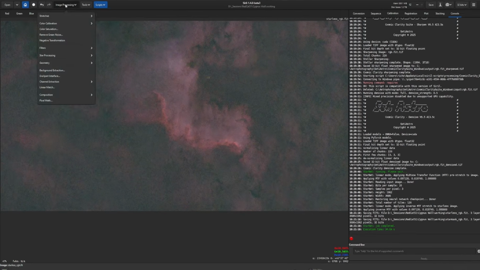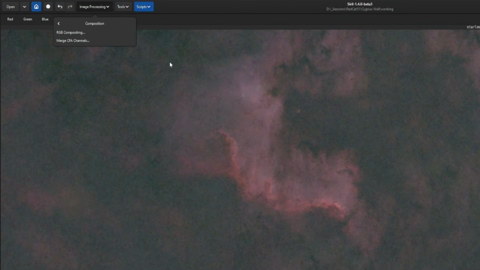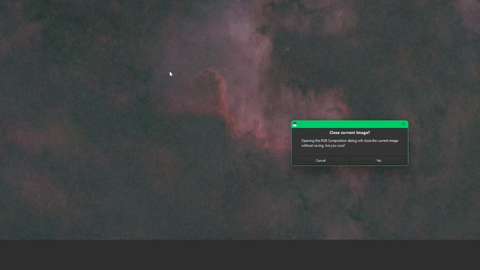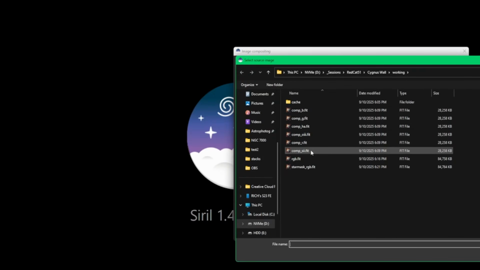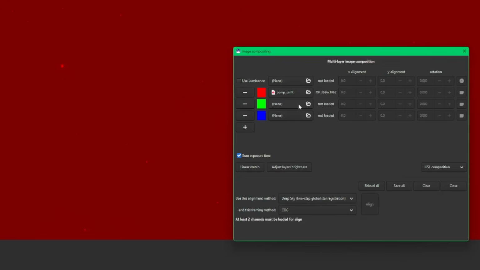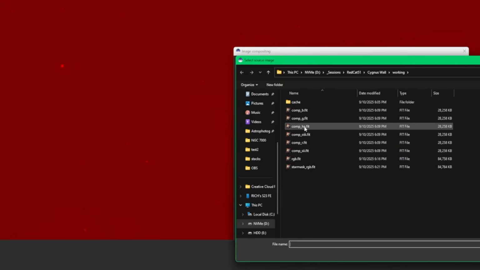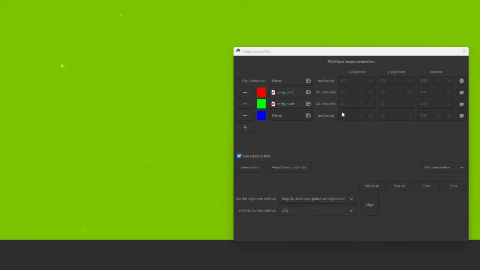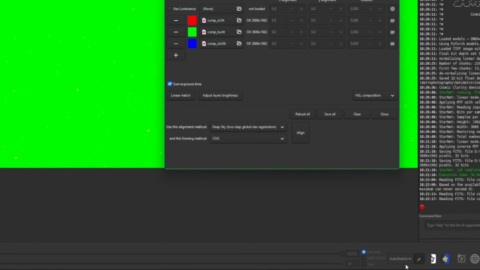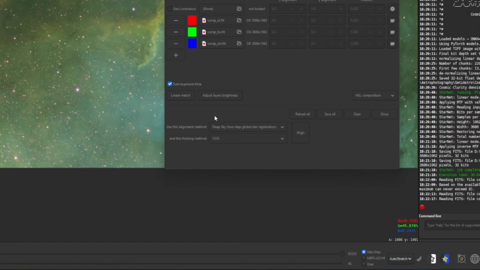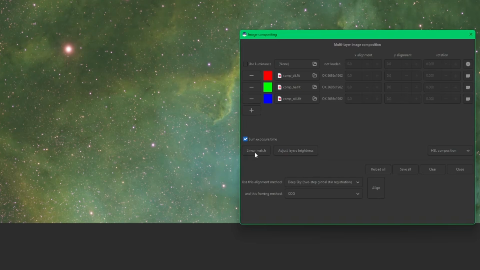So we're going to go back up into image processing, composition again, and then RGB compositing. Close the current image. And this time in the red channel, we're going to assign our comp S2 file. In green, we're going to do HA. And in blue, we're going to do our O3. Again, come down to our auto stretch view, and we're going to unlink it so we can see everything. We're going to apply a linear match to this one as well, and close.